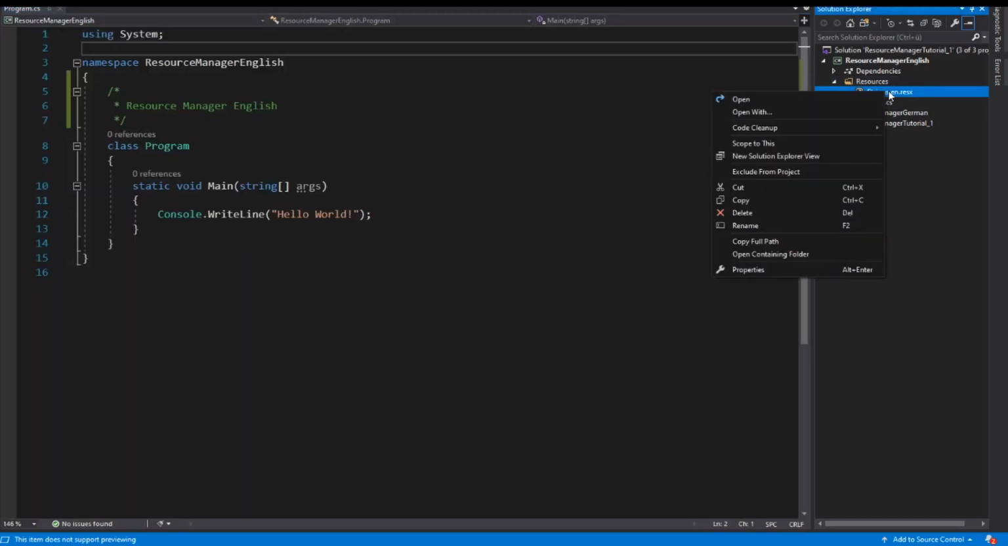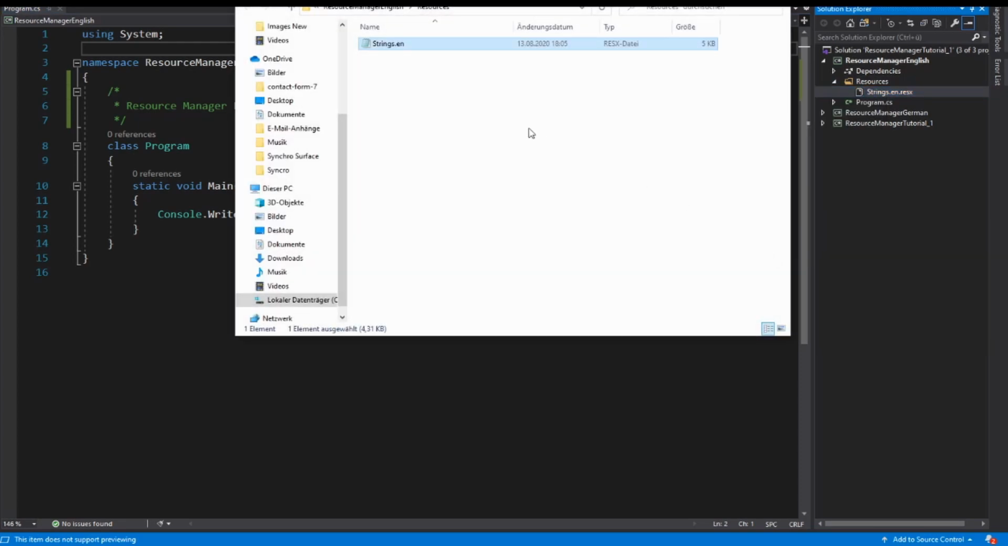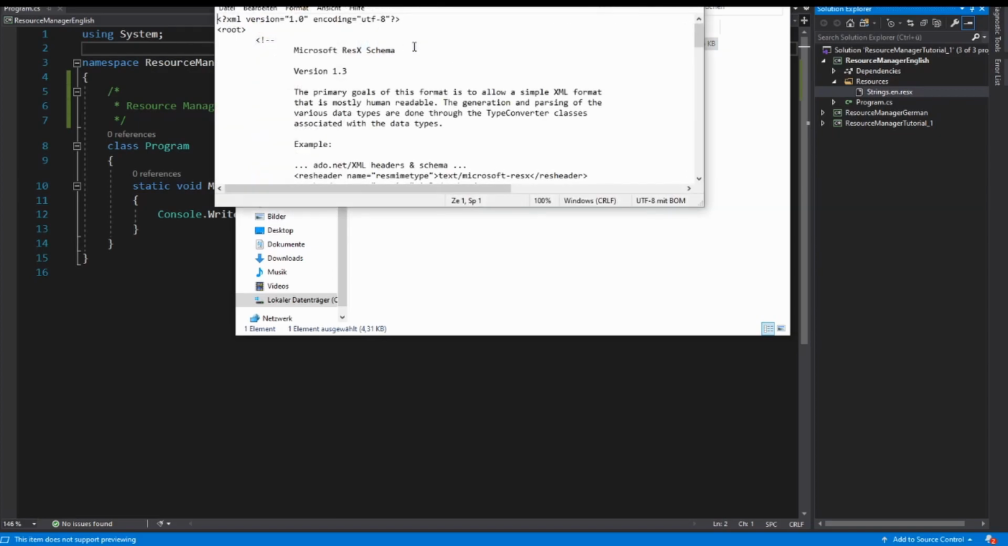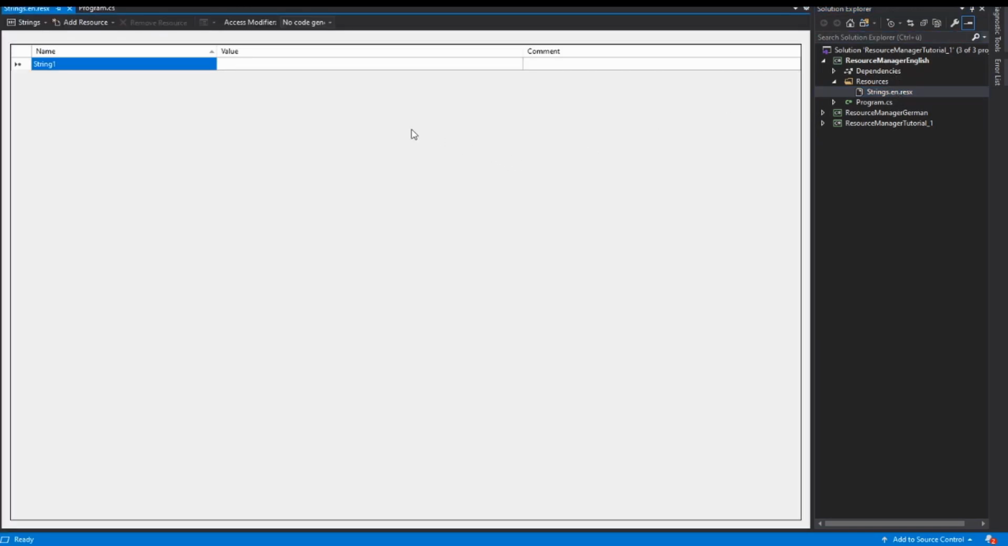If I open this resource file in my project folder, we see it is a simple XML file. In Visual Studio, if I open this, we get this view here. We have a name, we have a value, and we have a comment.